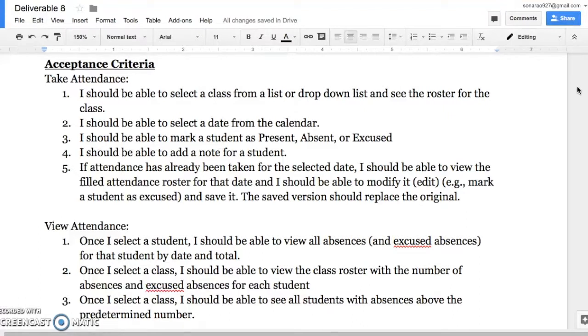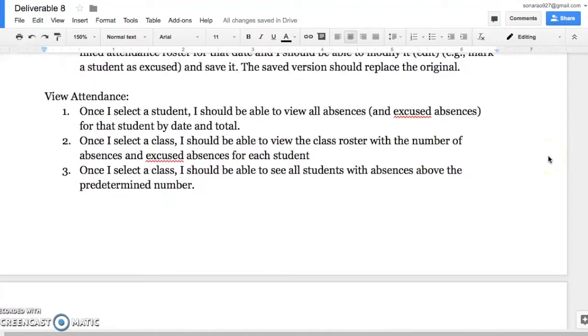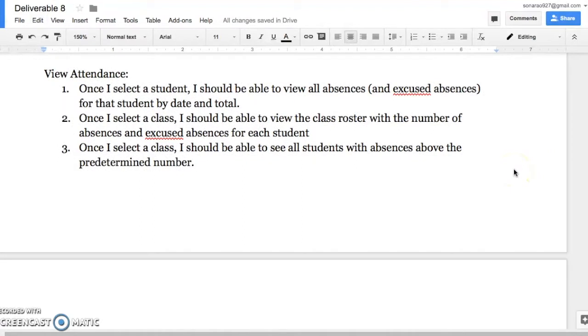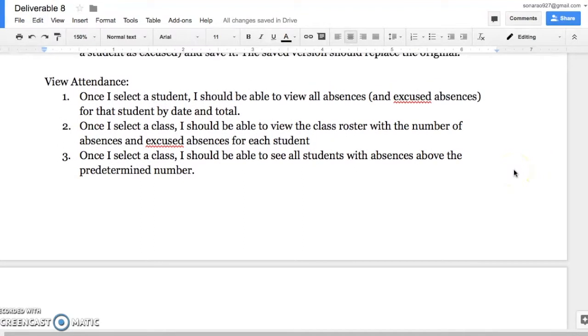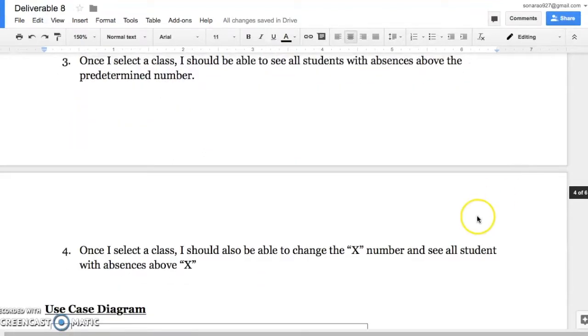Essentially, for take attendance, the instructor should be able to select a date from the calendar, mark a student as present, absent, or excused, add an excused note for a student, and be able to go back and select a date and modify the attendance for a specific student. For view attendance, the instructor should be able to see a variety of reports, including students with a number of absences that exceed the maximum amount, and so on.